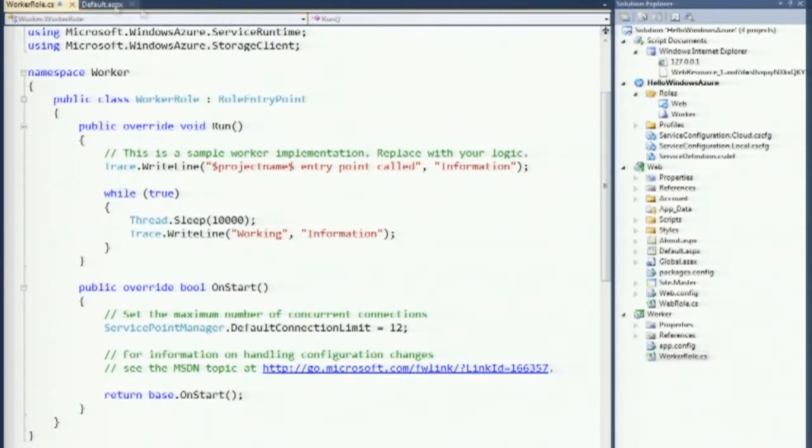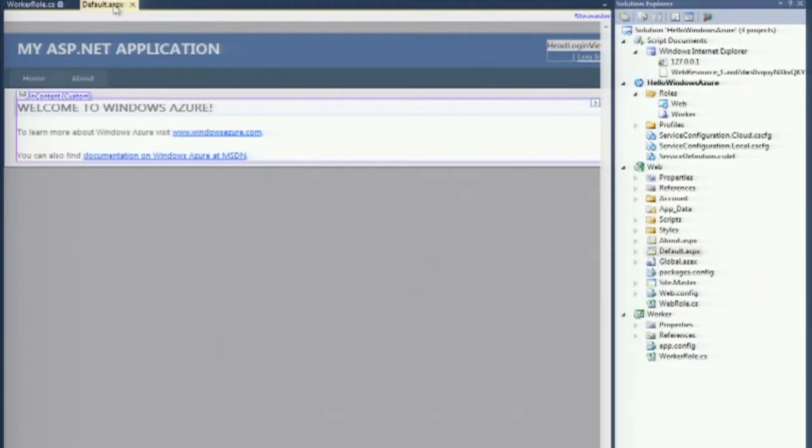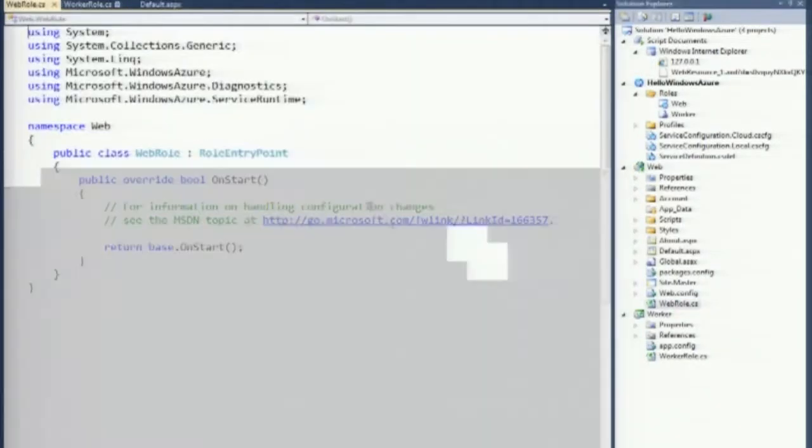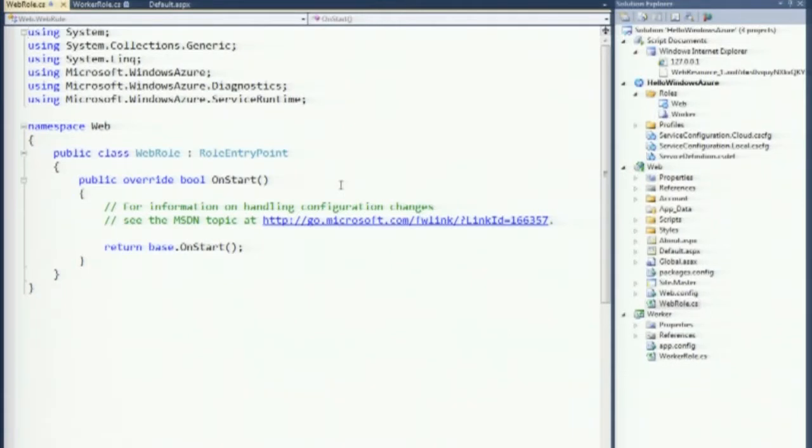In my web role, yes, I have a front end. It's a front end like a normal ASP.NET front end. I also have the web role, and you'll see here that the web role also inherits from role entry point and also has an onStart method that we can start to use if we want to customize the behavior as the role starts.